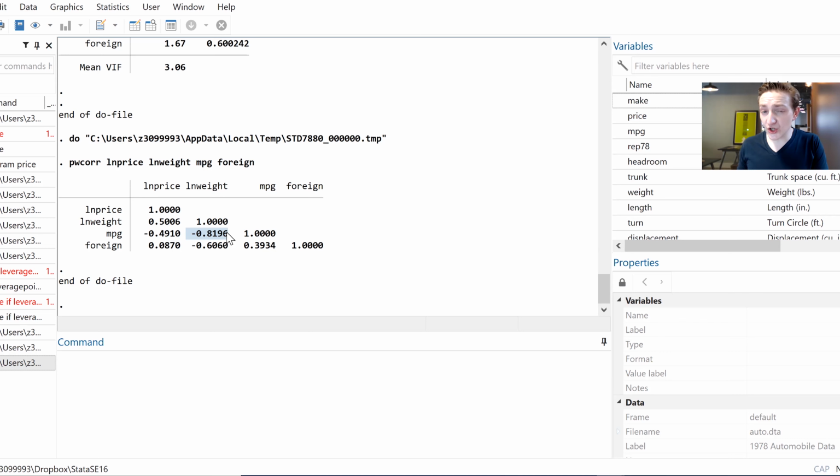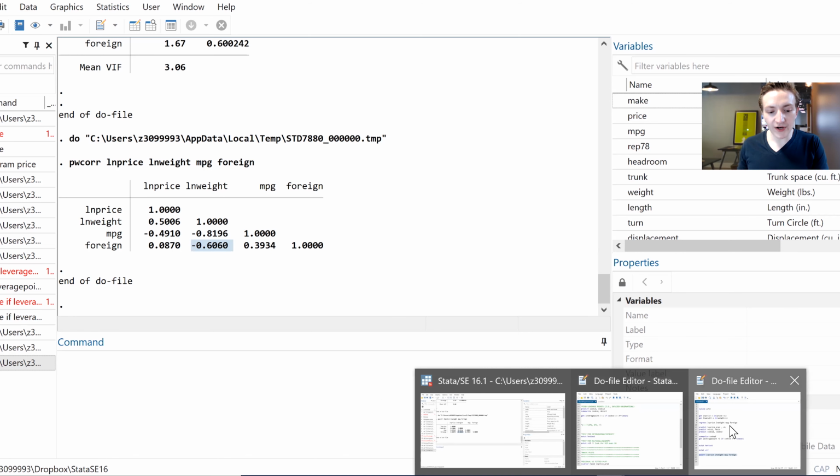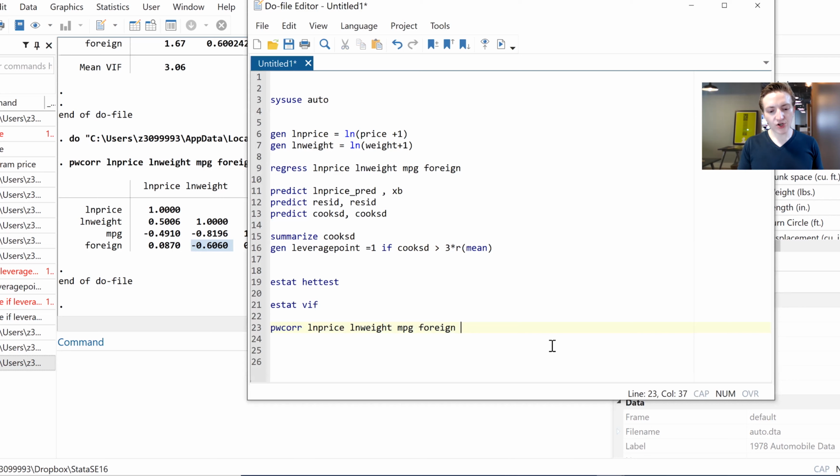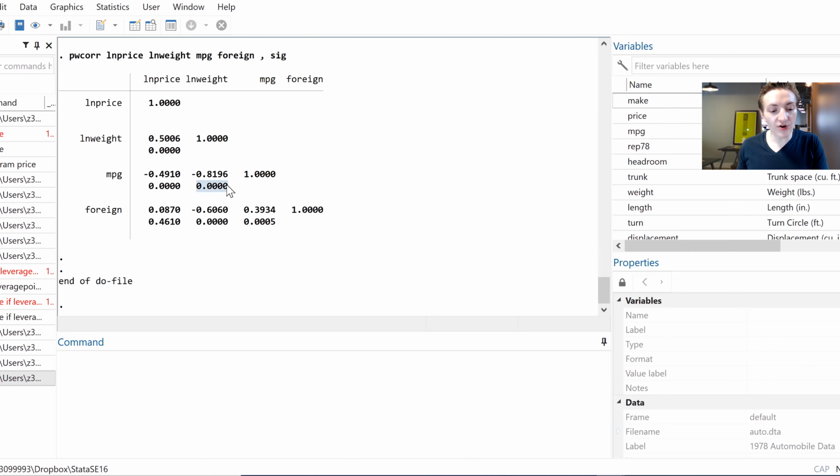If you really want to adjust for this, you probably would want to use something like principal components analysis, because principal components analysis is going to help get around some of this. Furthermore, there's quite a high correlation between foreign cars and weight as well. So let's have a look at the p-values associated with that. We can add sig as an additional option in the pwcorr command, and this is then going to get us our p-values. What you'll notice is these high correlations are statistically significant. If you're really concerned about this, the solution is going to be something like principal components analysis, which is beyond the scope of this video.